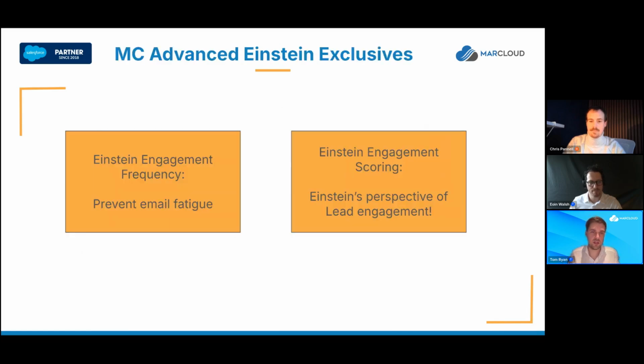Couple more then. So Einstein engagement frequency, and these are specific to Marketing Cloud Advanced. This is to prevent email fatigue. If you're emailing people too much, it will flag this. Same with the scoring. It's going to come up with its own sort of analysis of the scores and what they should be, and give that number, which you can reference when creating segments and so on.